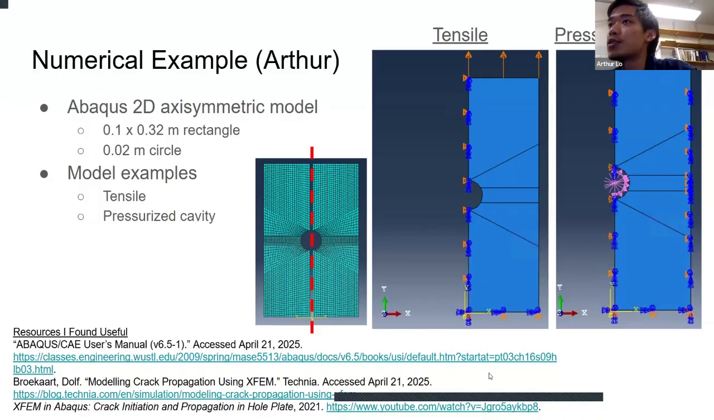So I'll be showing you essentially this model, but with two variations. One will be using a tensile force upwards to try and impose stress on the model and generate cracks.